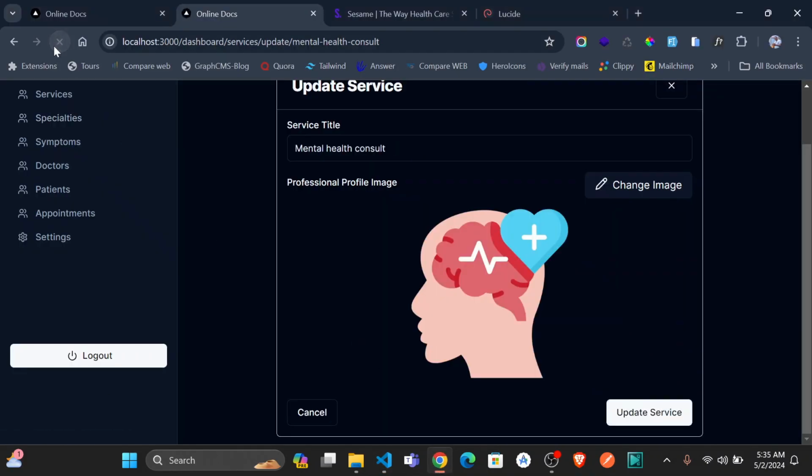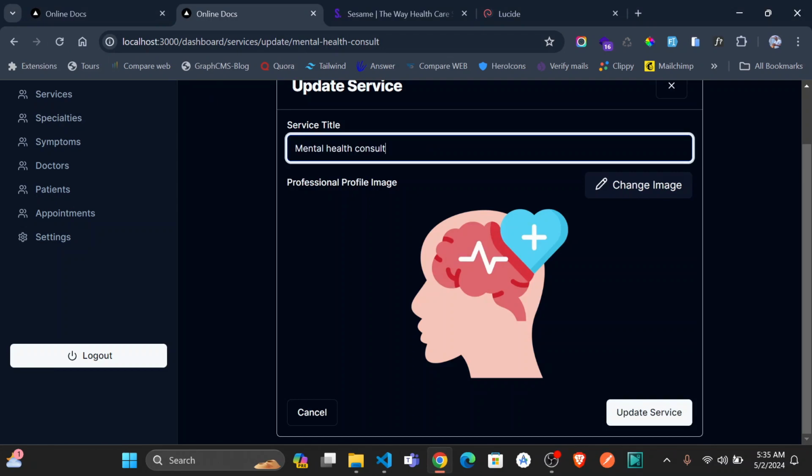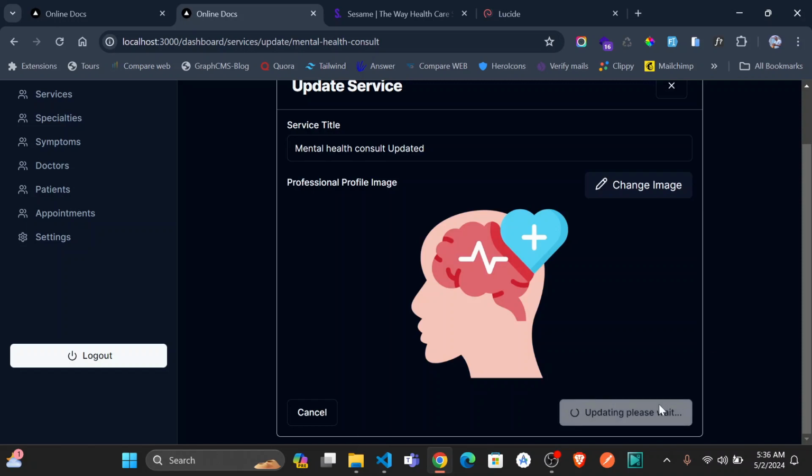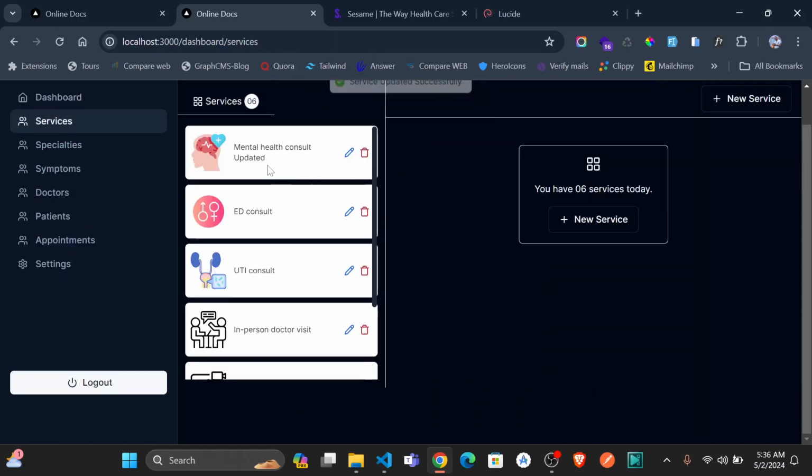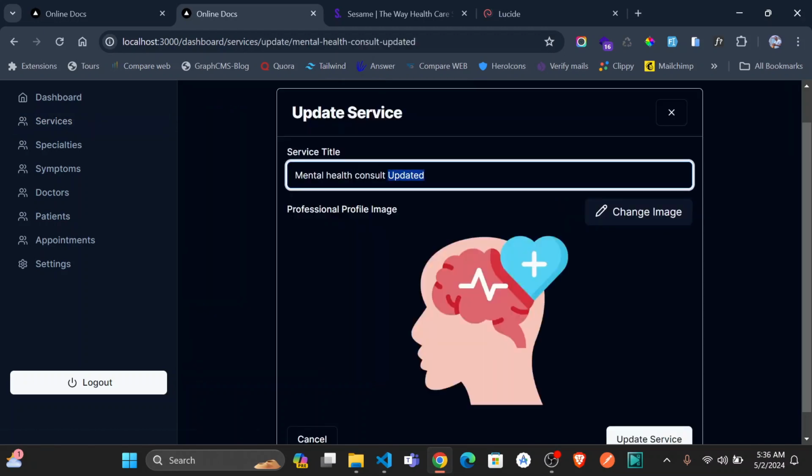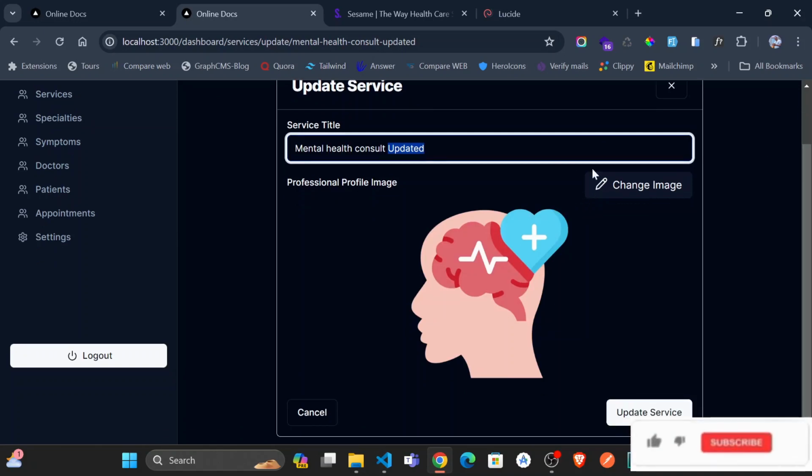Refresh. Let's update. So just say updated. Tries updating. Please wait. Service updated successfully, and we have the headers updated. Okay, so the update is working properly. Now you can just go ahead and remove this updated thing. We could also update the image, and then you would understand that the image can also update.